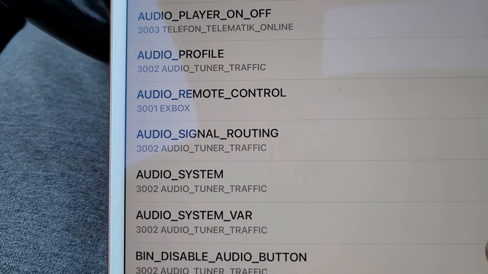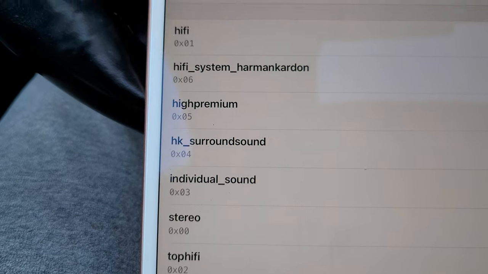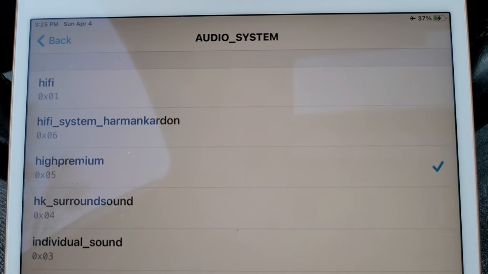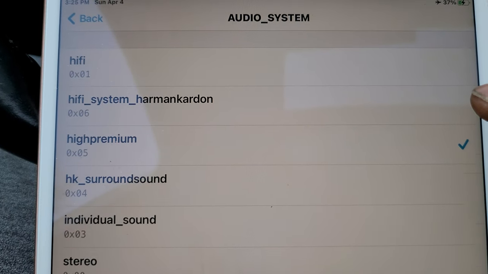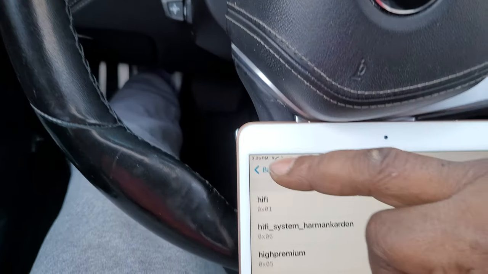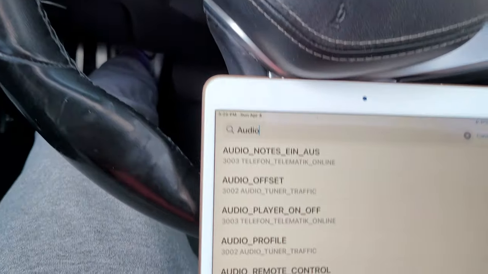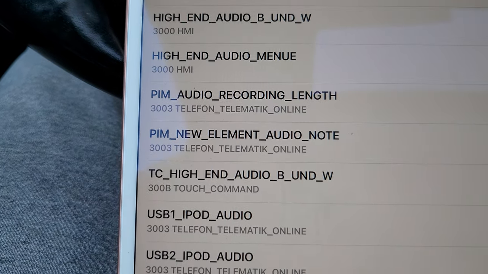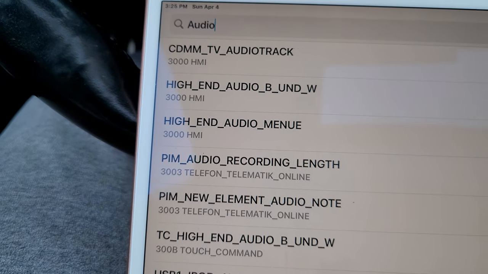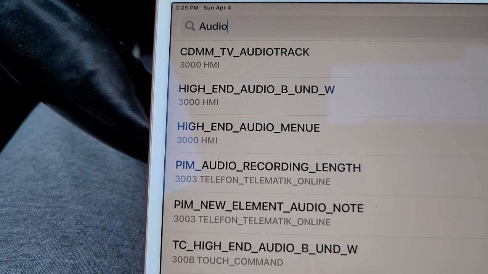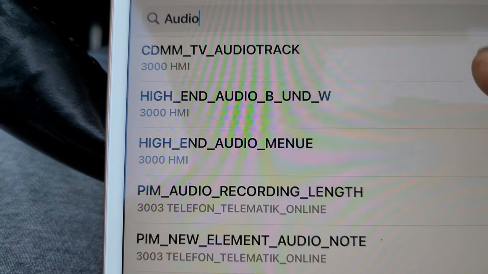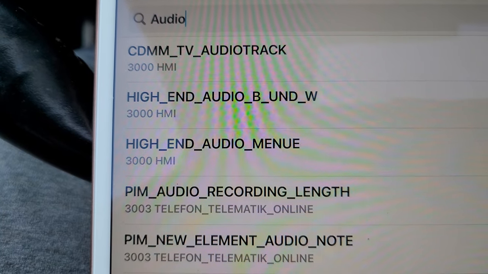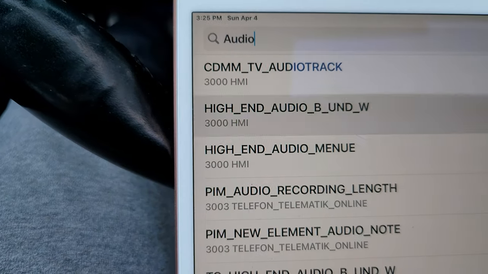One is the type of audio system. In this case, we're going to the HiFi system for Harman Kardon. And back out of there. Like I said, normally you would automatically have this on for most G12s, but for some you don't. So under this section right here, high-end audio, B&W, Bowers & Wilkins, we're going to select this.